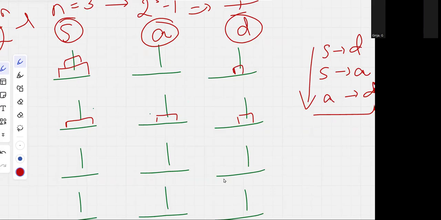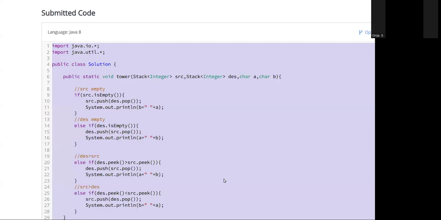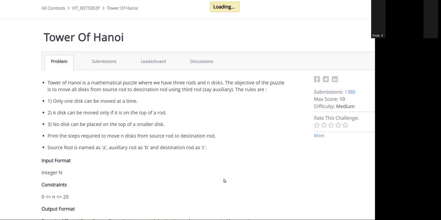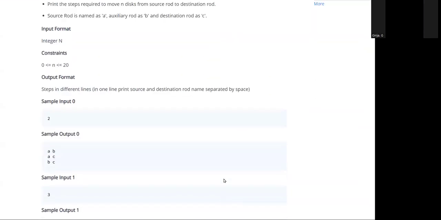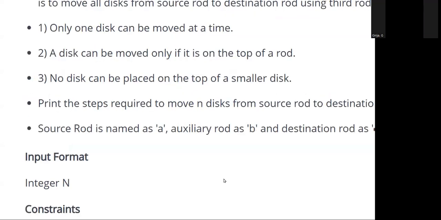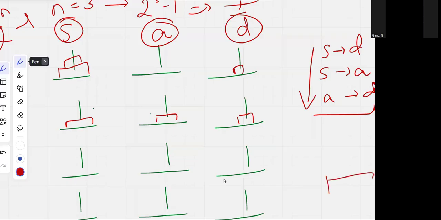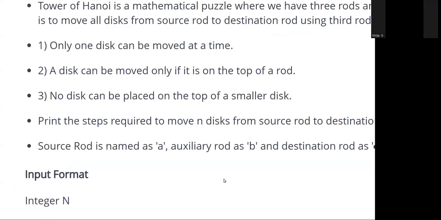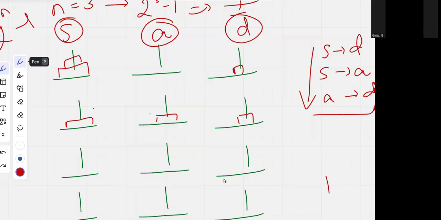But one of the important rules you have to know over here is this. One disk can be moved at a time. A disk can be moved only if it's on the top of the rod. And no disk can be placed on a smaller disk. That is, you have to have a larger disk, followed by a smaller disk, always. You can't place a larger disk on a smaller disk, and only the top of the disk can be moved. And one more rule: only one disk can be moved per iteration. So that's what I'm doing.